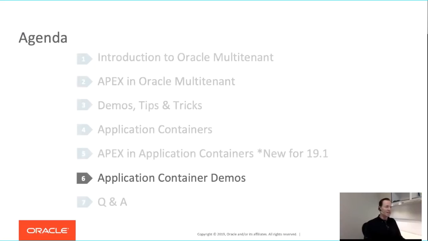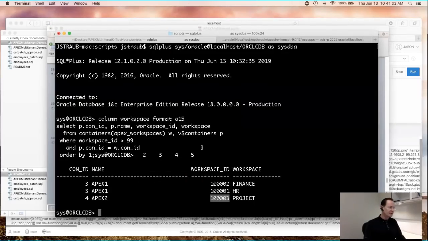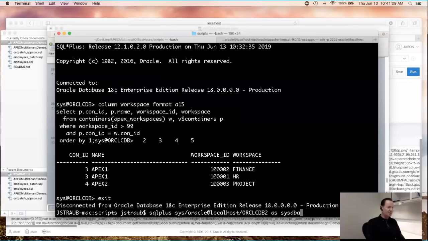So let's demonstrate some of this with the application container architecture. So the first thing I will show is, all right, let me connect back to CDB2.